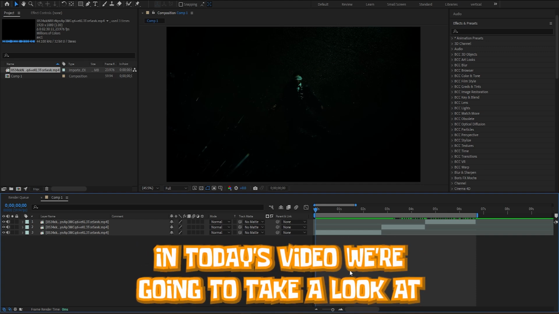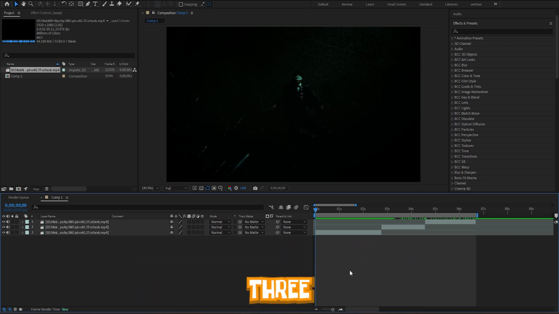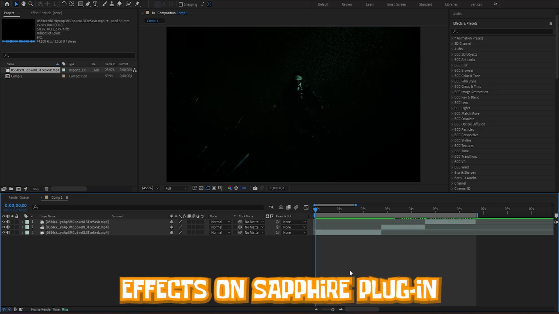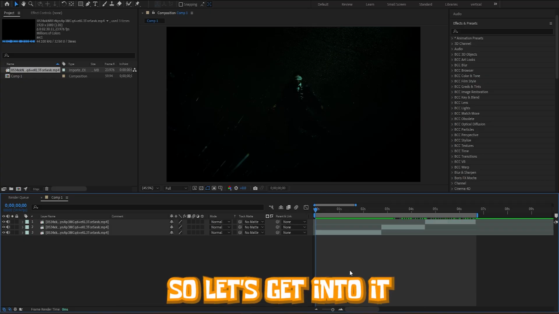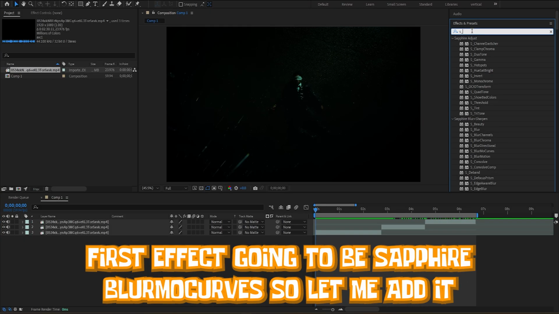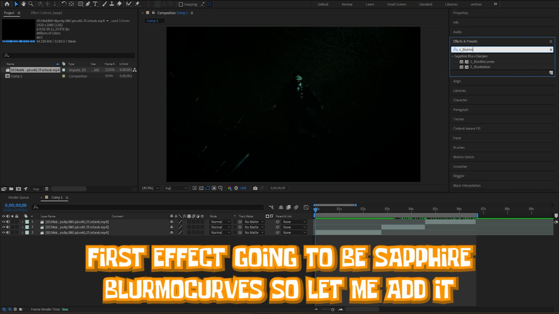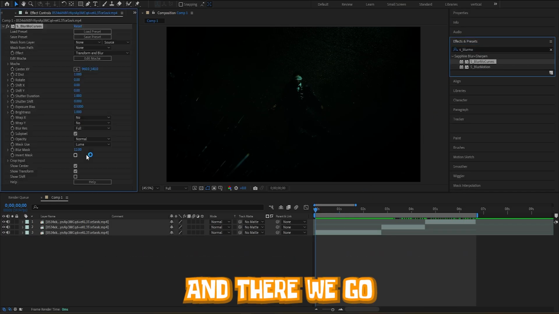In today's video we're gonna take a look at 3 best effects on Sapphire plugin. So let's get into it. First effect is gonna be Sapphire Blur Mode Curves. So let me add it to the video and there we go.